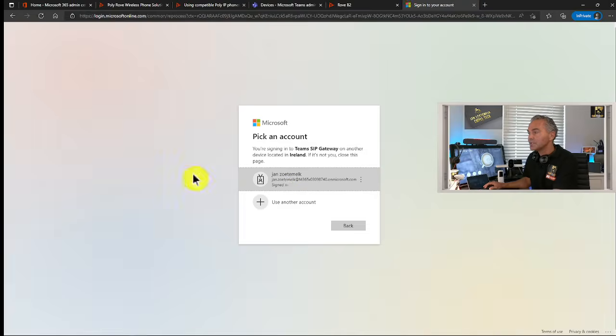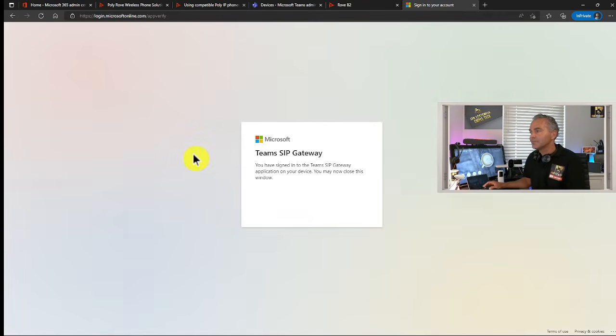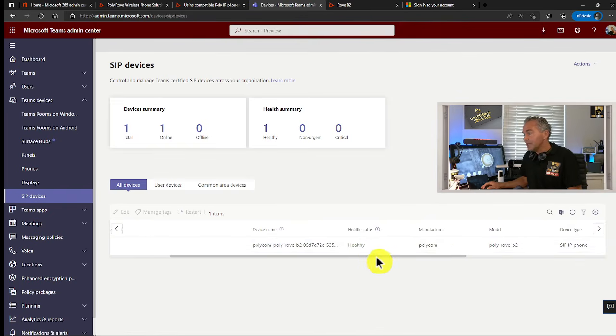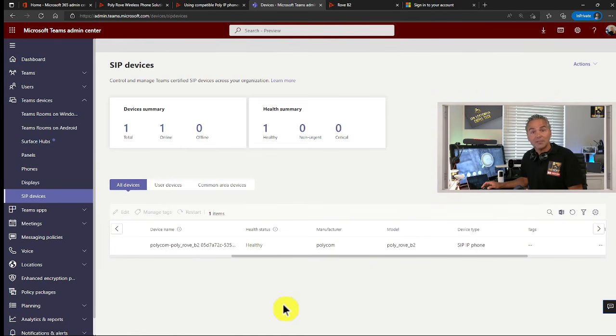All right, we sign in with my account. Trying to sign in with the Teams SIP gateway. Here you go. And then we go back into Teams Admin Center. So you might need to refresh it or wait a little bit before it signs in. And then the health status should be healthy, as you see right here. So I got now the Rove B2 integrated with the handset here into Teams Admin Center.